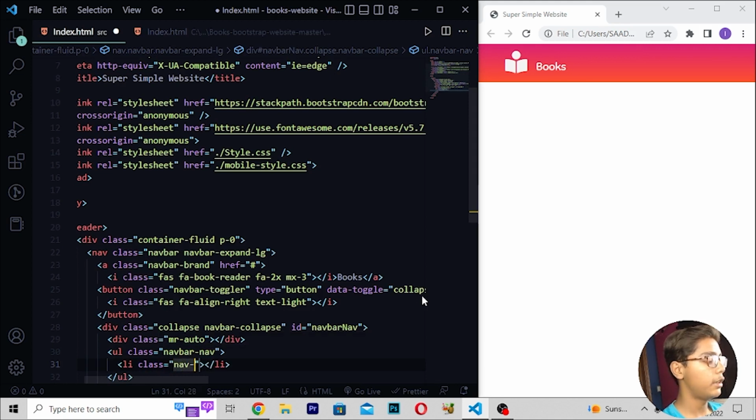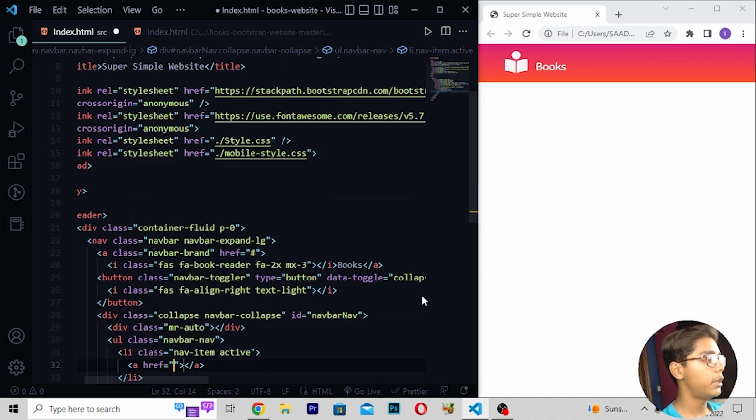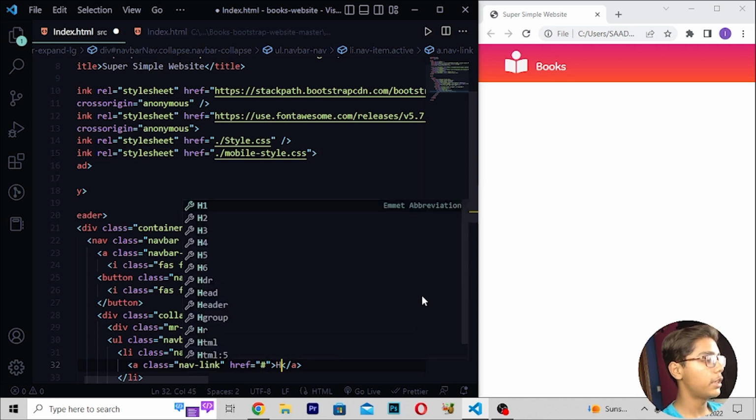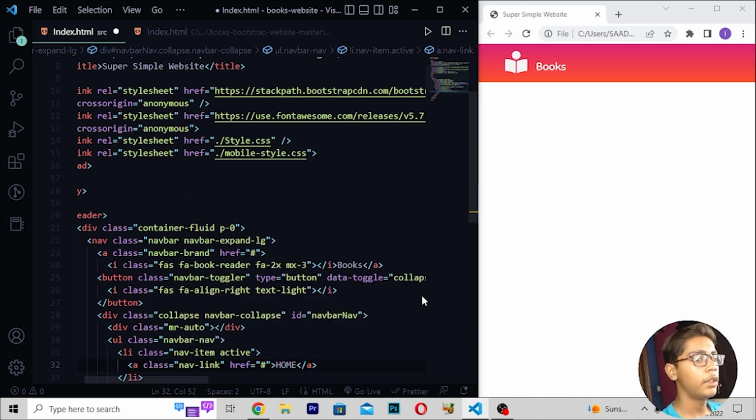Then I will be writing here nav item active. Then you have to just move down. Then when you've written this, here I'll be writing a tag and right here class, which should be navlink. Then I will be now writing href is equals to hashtag. Then right here home. Then you have to just do one thing.